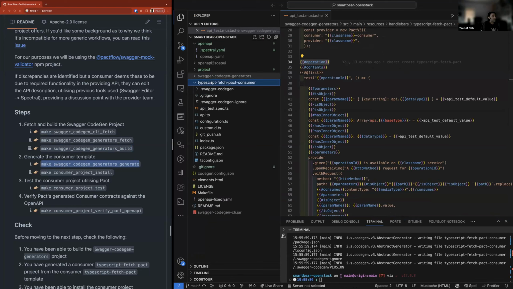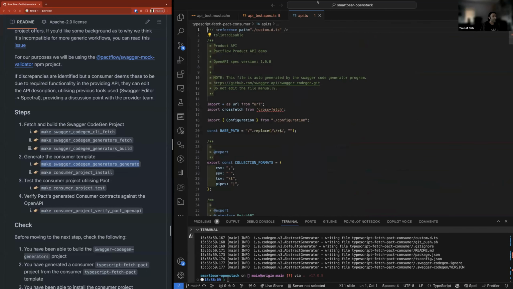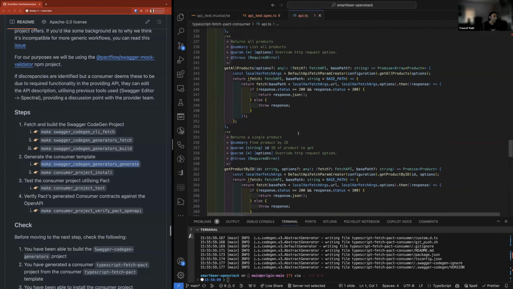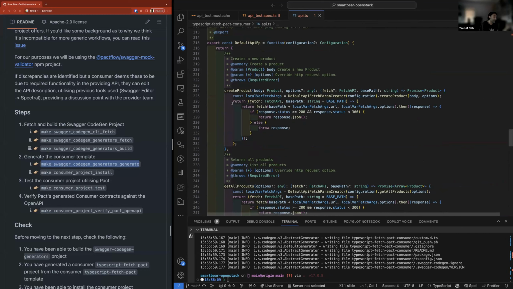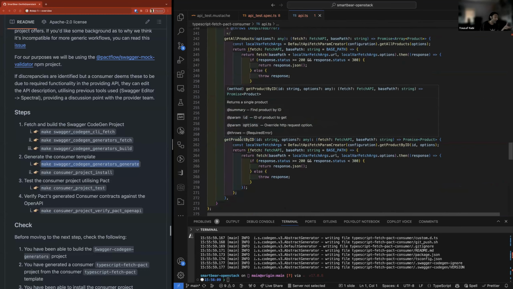So when we generate our project from our open API file, this will return a newly created folder called TypeScript Fetch Pact Consumer. And in there, we have an API definition. This API definition contains all the operations in our API definition. So create product, get all product, and get product by ID.